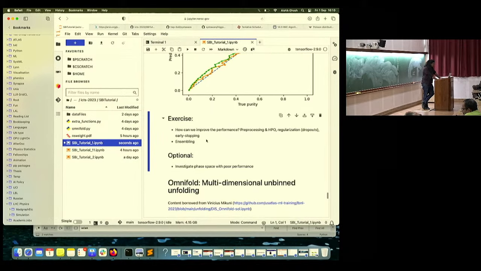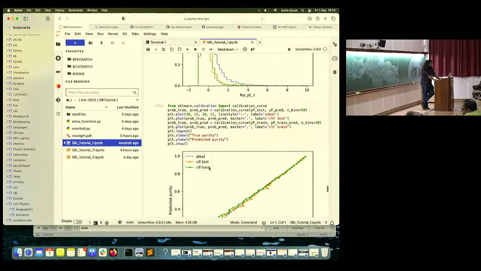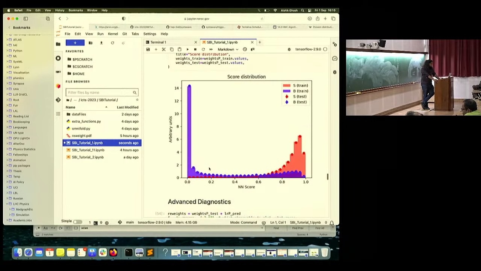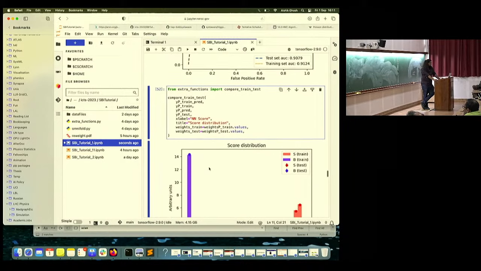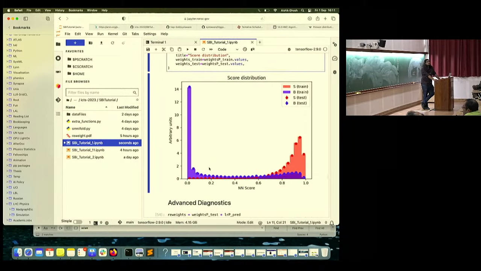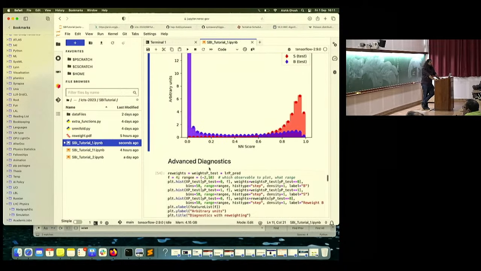Okay, so now you can clearly see that on the physics data set, this classifier looks okay, but it's not good enough for SBI. So I would like you to try to improve it. You can do pre-processing. You've learned a lot of stuff over this week, so you can try to improve the architecture. I would say, start with pre-processing and see if you can beat the default that we have here.